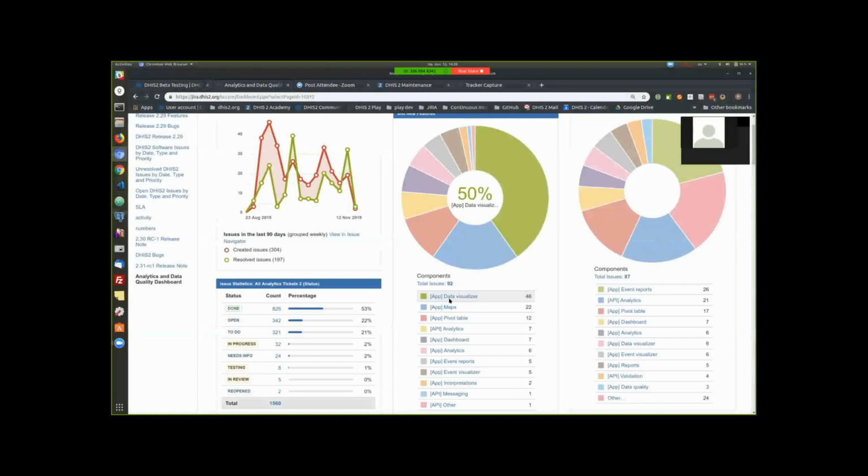With 2.30, you saw a new Maps app. Again, new UI, massive improvements in terms of features and functionalities. And now for 31, you're seeing a new beta version of a Data Visualizer app. So you're starting to see a very similar user experience come across all the apps, and these apps are dramatic improvements over the old apps. And that'll be the continued trajectory of analytics.